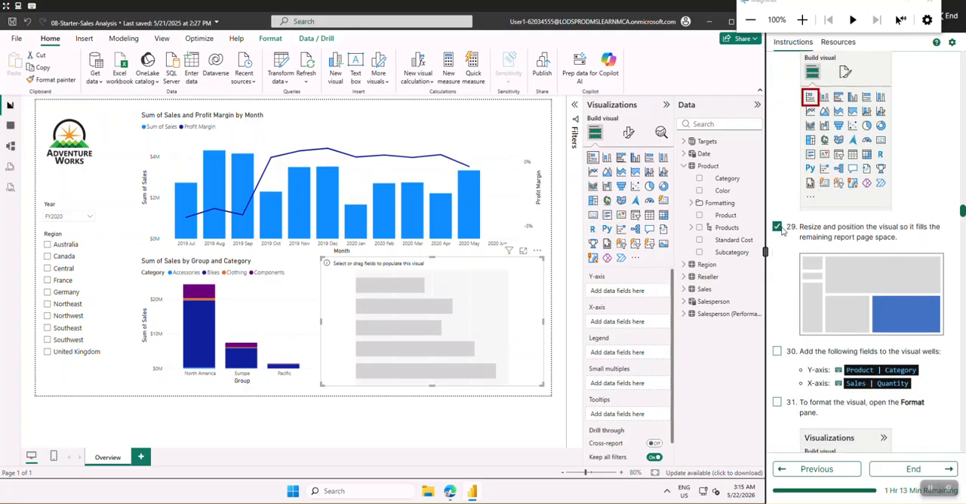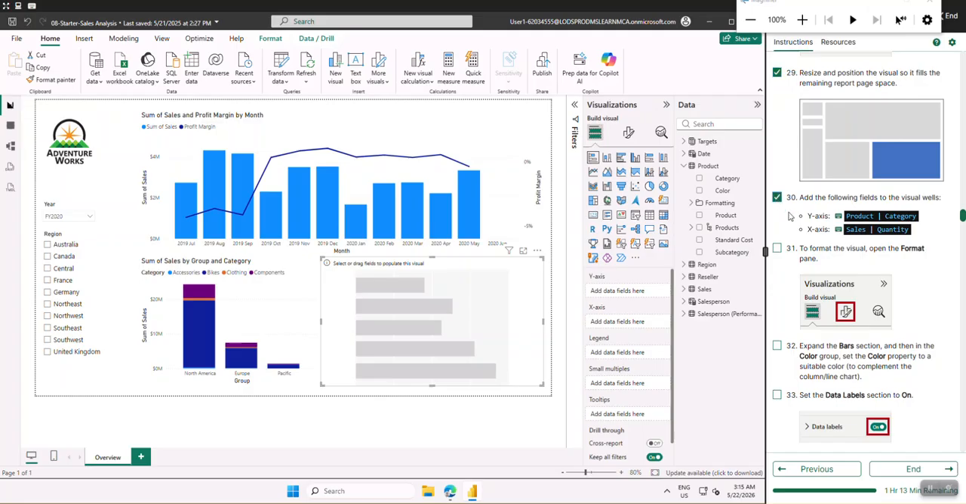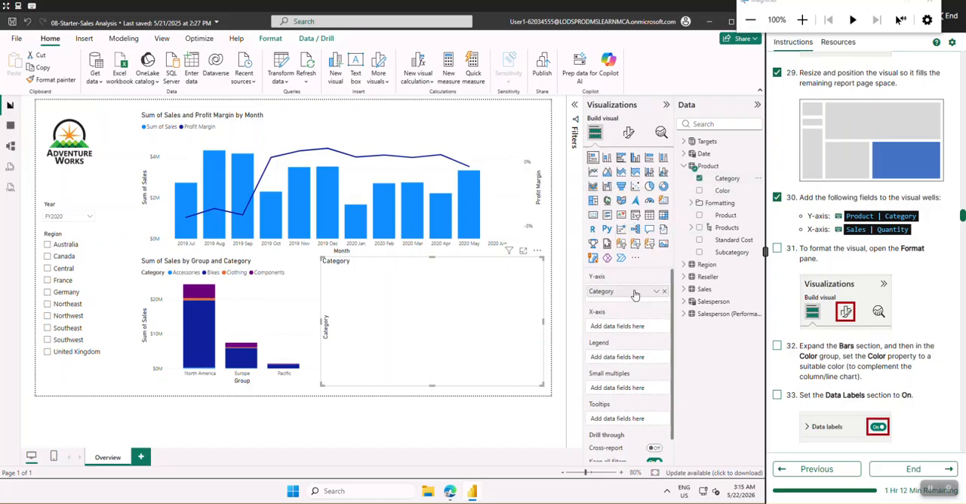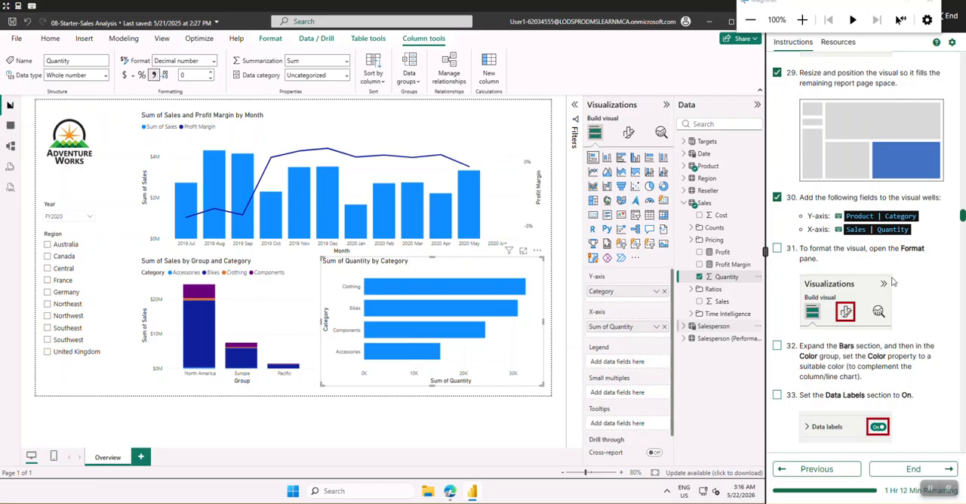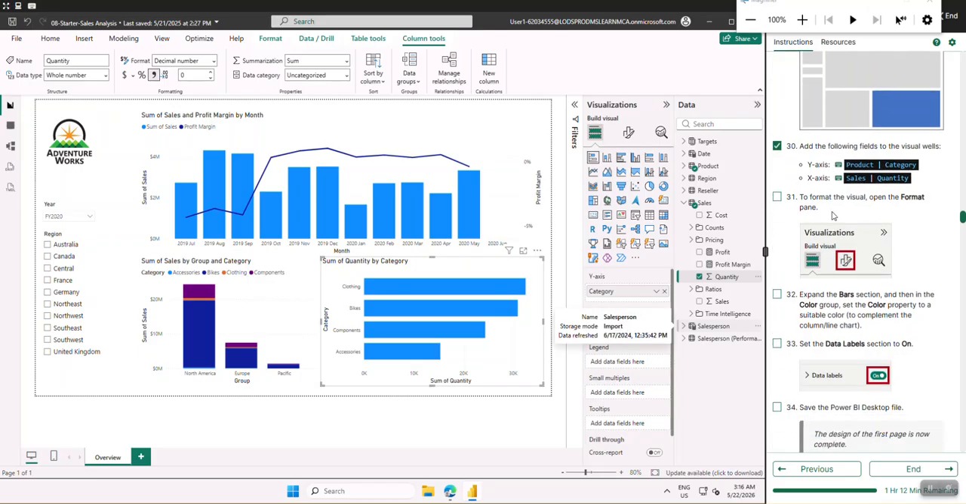So, number 30, product category. So, product category goes to the y-axis. Because if you notice the chart, it's on this side, not on the top. It's horizontal, not vertical. Then, on the x-axis, we take what? Sales quantity. So we go to the sales table, quantity. We drag the quantity, we drop it here. You should have something like that.